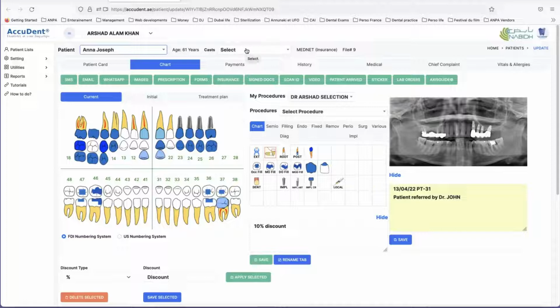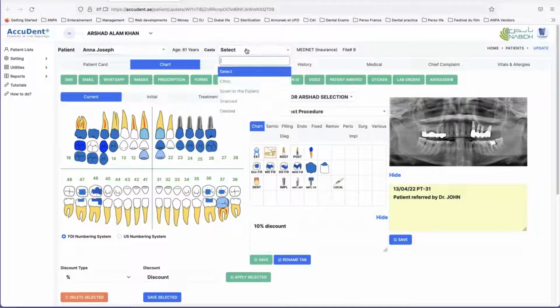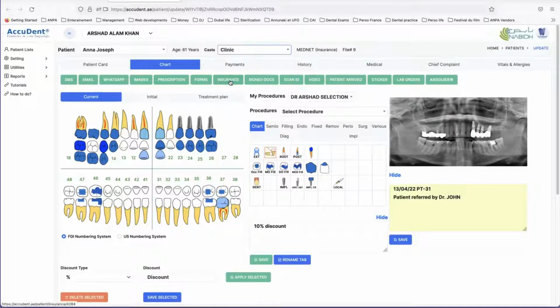You have something which is useful in the dental clinic. It's about the cast. So the casts are in the clinic somewhere in a box or on a shelf. The casts have been given to the patient. They have been scanned or they have been deleted. So you select what you've been doing with the last prosthetic casts. And very easily, you will know where it is. The insurance is MedNet. You cannot change it. It's coming from the previous page. And the paper file number is number 9. So you see, at a glance, a lot of things to work with your patients.